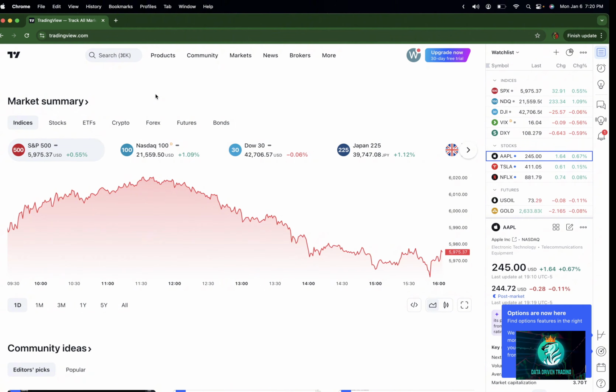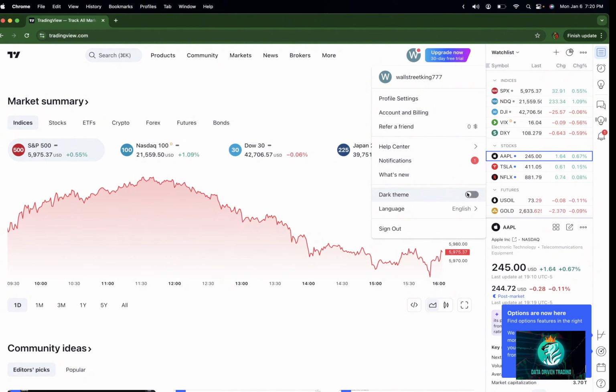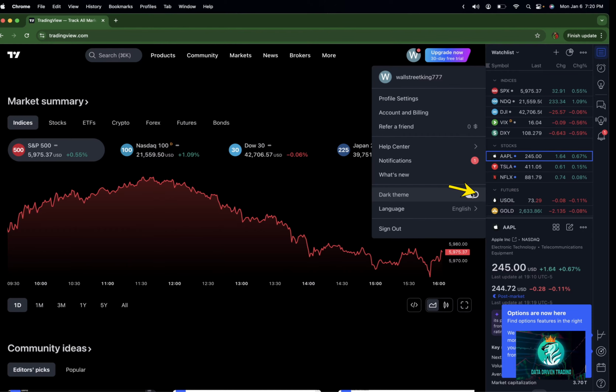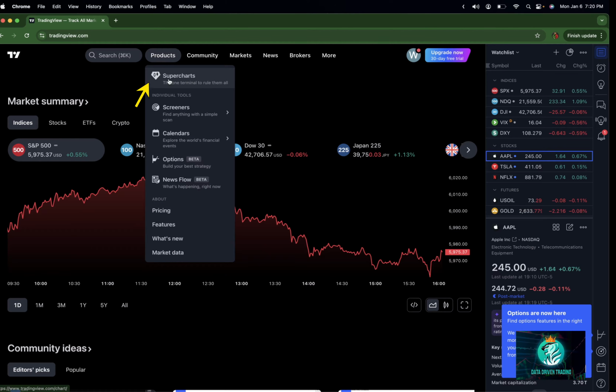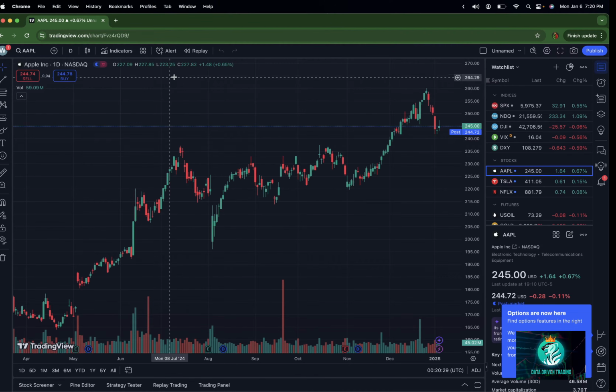So the first thing a lot of people ask me is, where do we turn the dark theme on? You basically click on your profile and then you select if you want the dark theme or the white theme. Whichever one you prefer, that's fine. That's your option. You guys can set it up however you want to. I just like the dark one better. That's why we're going to set it up to the dark side.